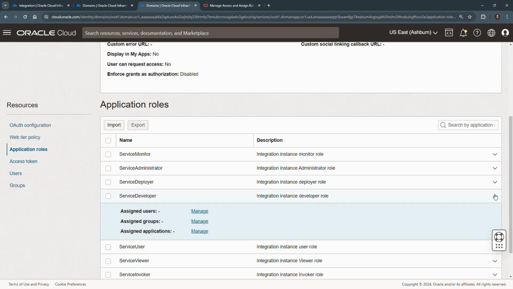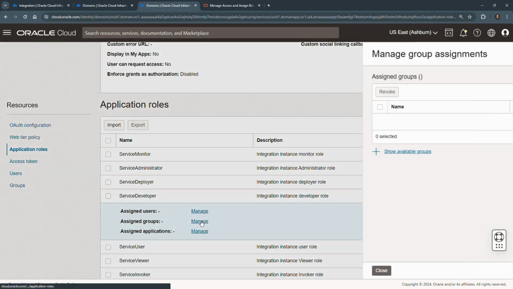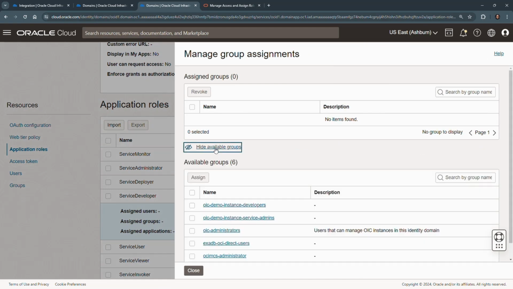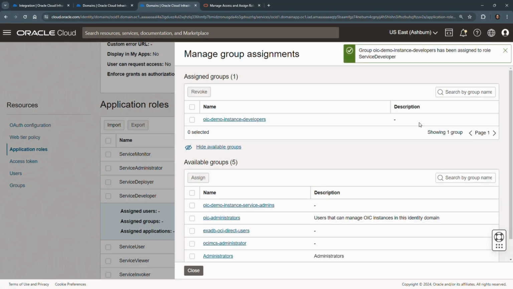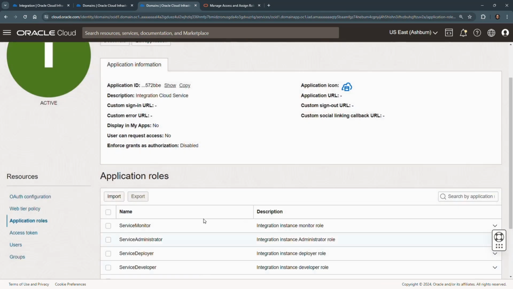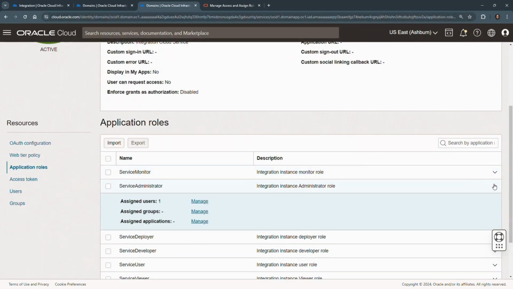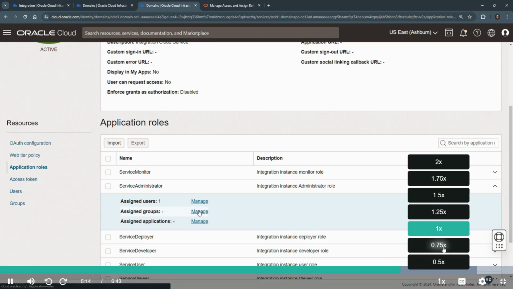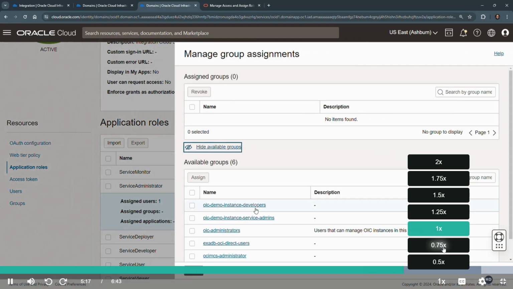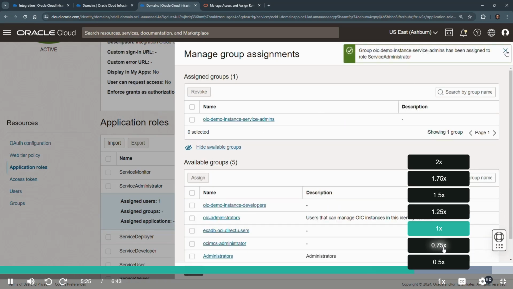Under Service Developer, I'm going to manage under Groups. I'm going to look for that new developers group, of which developer Bob is a member, and assign that group. Notice it's been assigned the service developer role. Close that. Then let's go under Service Administrator, managing. In addition to the OIC admin user that was there by default, we're going to add that service admins group that I just created, where I added admin Jane. And now that's been added.